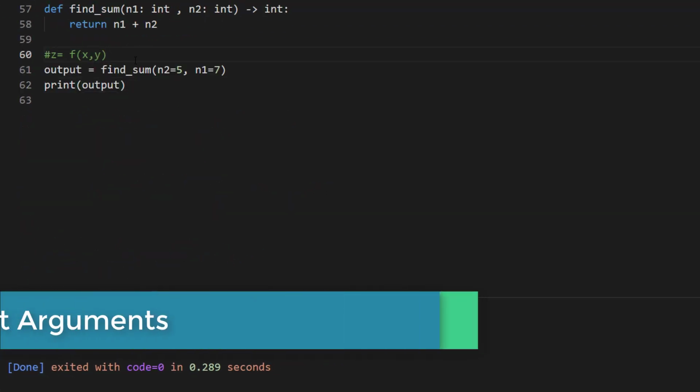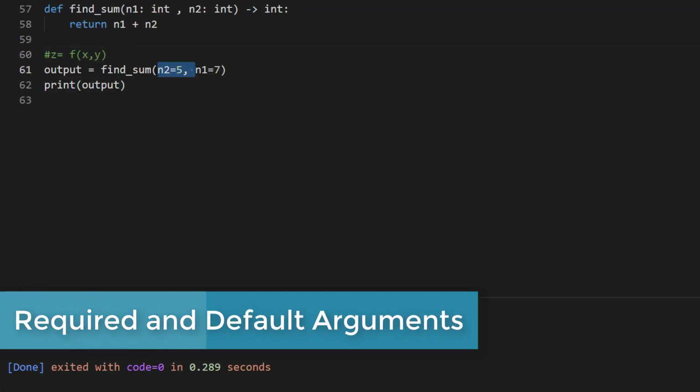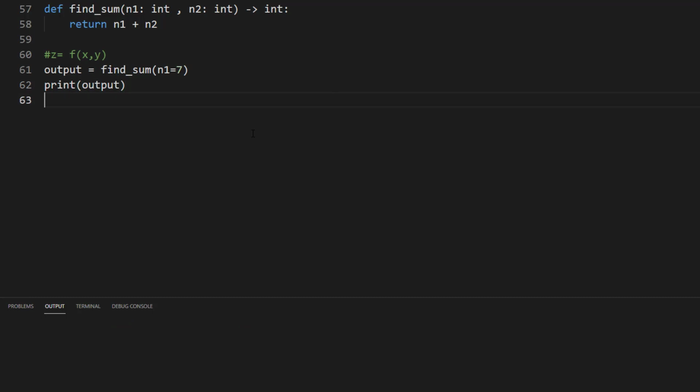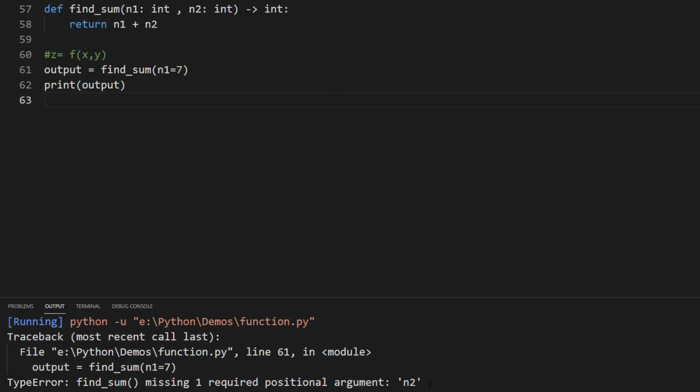Now consider a scenario where you do not pass this value n2. This function findSum has 2 required parameters and we are passing only 1 as argument. In that case, it will throw us an error saying that we have one missing required positional argument n2.